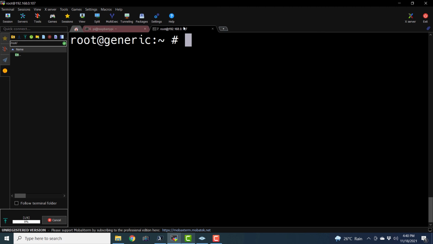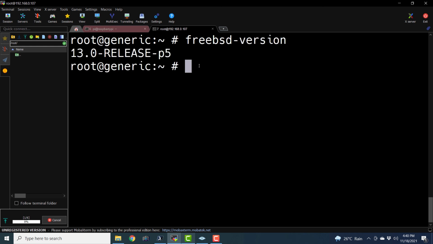We can also use another Unix-like operating system. It is known as FreeBSD. So freebsd-version. And we are using 13.0 release P5 of FreeBSD. Now FreeBSD has got cc and c++ as compilers.